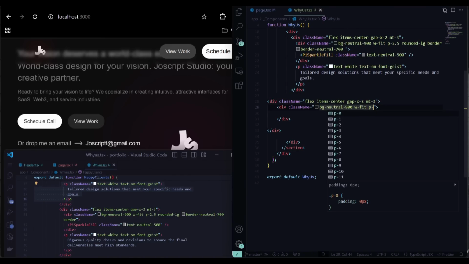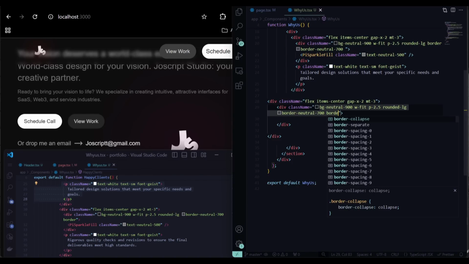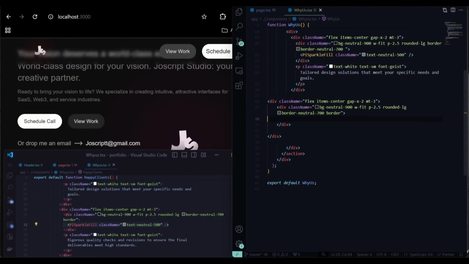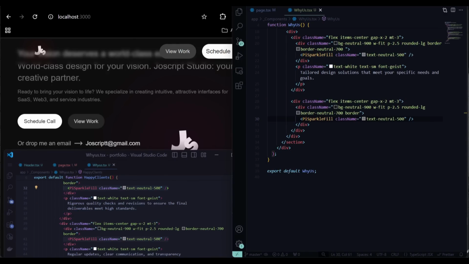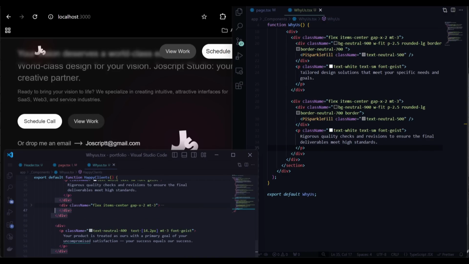As you can see, we're repeating ourselves, so we don't want to keep doing that. So this should be the last one I'll do. Rounded LG, and also border neutral 700, like so, and let's give it a border. In here we need to grab this one again, paste that in here, and have this text, okay, and then we paste those in here. So the last one, which is this, I'm just going to copy it, and it's pretty much the same. Copy it and then paste down here.